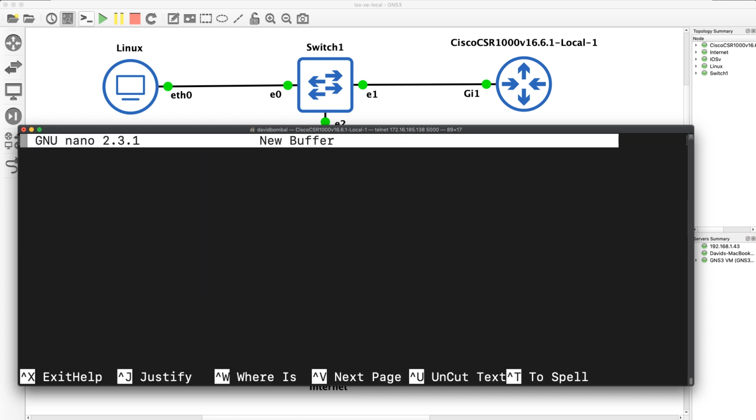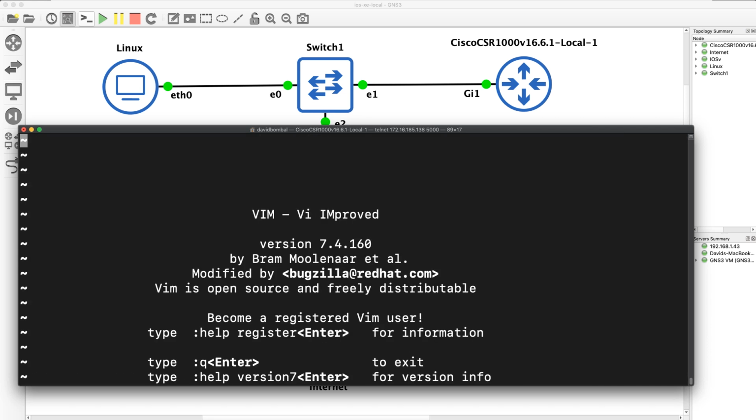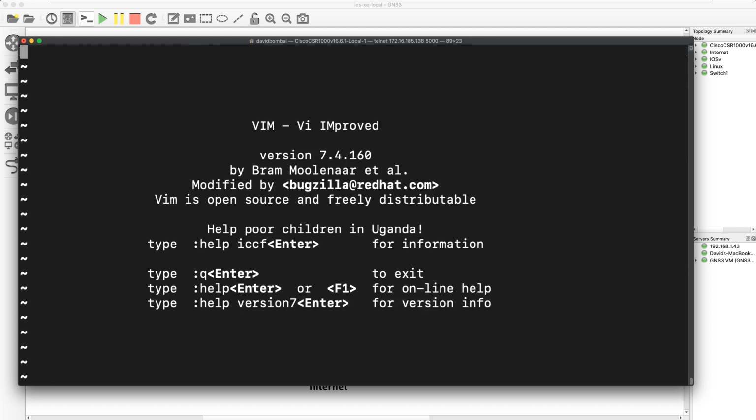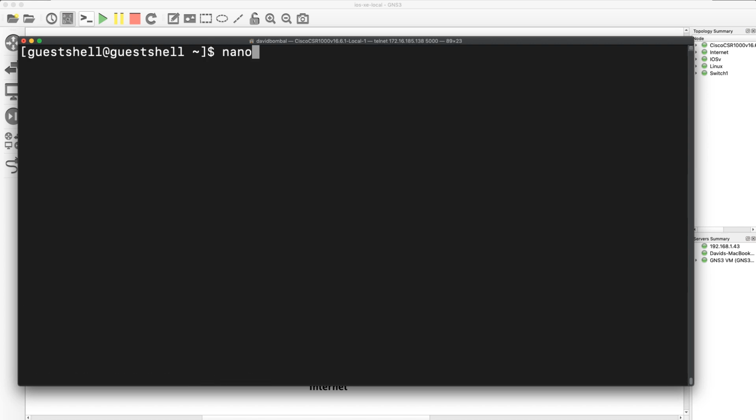So notice I can use nano here, just like I would in Linux. Vi is installed, or Vim. Some people get upset when I call this vi rather than Vim. But Vim is installed by default. Nano isn't installed. Nano is going to be a lot easier for you if you're new to Linux than vi.